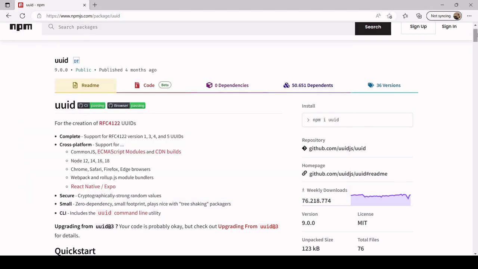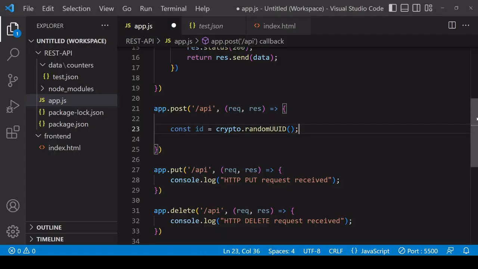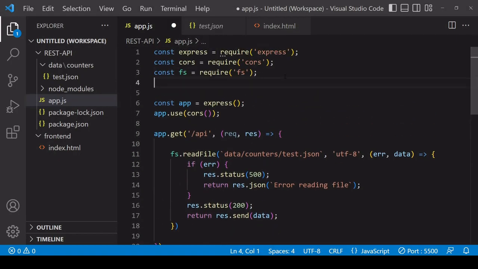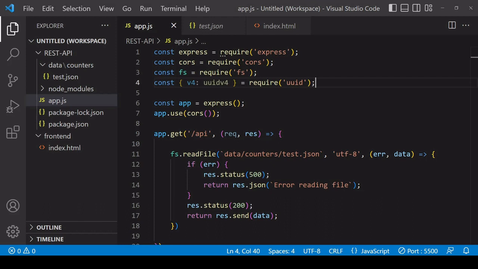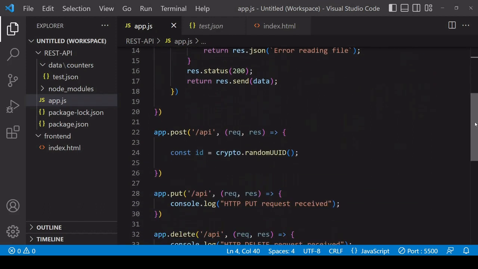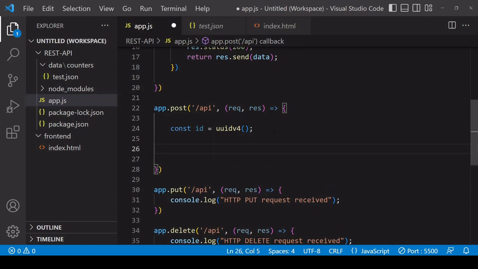Once this is done, then you'll be able to create a new UUID using this syntax. First of all, you want to import it using require. I'll place that at the top of the script. And then you just call this function and it's going to generate an ID that looks a little bit like this. So instead of crypto.randomUUID, I call the function for creating an ID using that library.